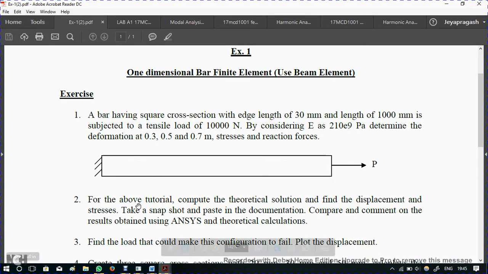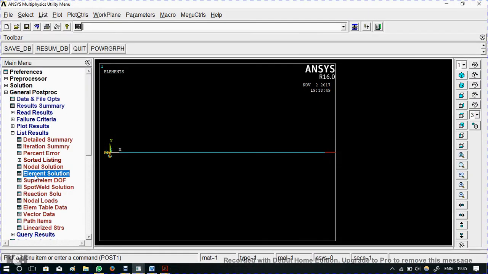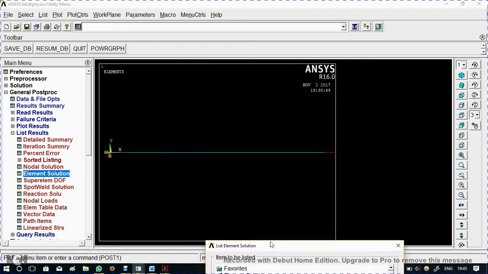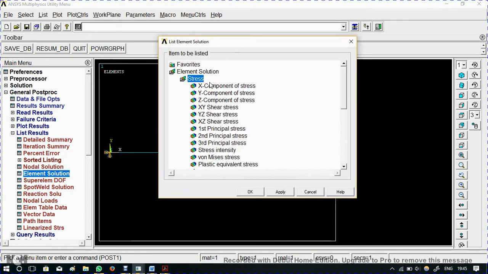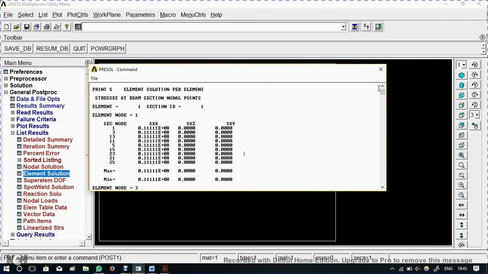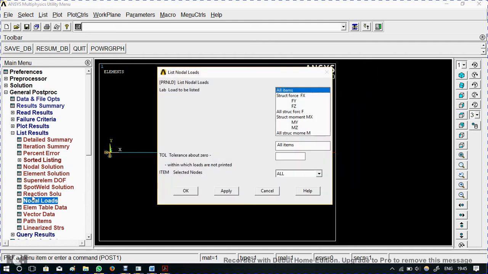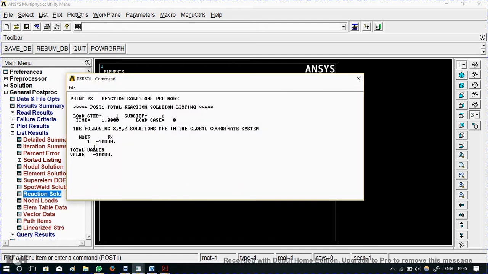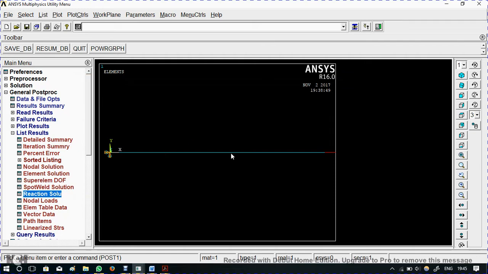And then second question was to find the stresses and reaction forces. Go to element solution for stresses. Here you will find stress. Since we applied the load in the x component direction, click on x. You'll find that the stresses are the same throughout the body because it's uniform. Then you need to find the reaction forces. Go to reaction solution on Fx direction, click OK. That's minus 10,000. So since it's uniform, you have the same value throughout.